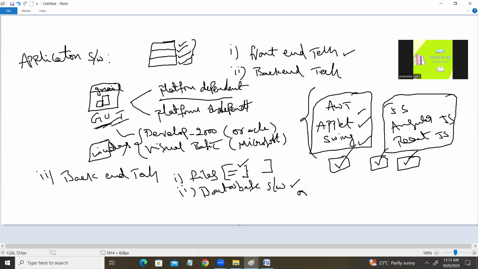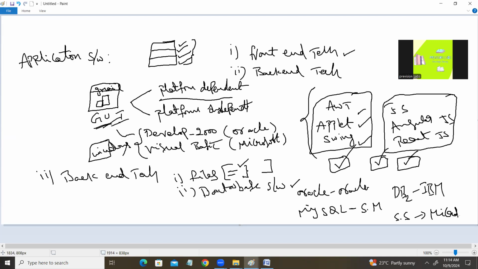Let's see a few of the database software. Oracle, owned by Oracle Corporation, and we have MySQL. MySQL is a Sun Microsystems product, and we have DB2, which is an IBM product, and SQL Server, which is Microsoft. So every database we treat as one back end technology. According to your requirement and your price details, we can choose one back end technology and develop the application.